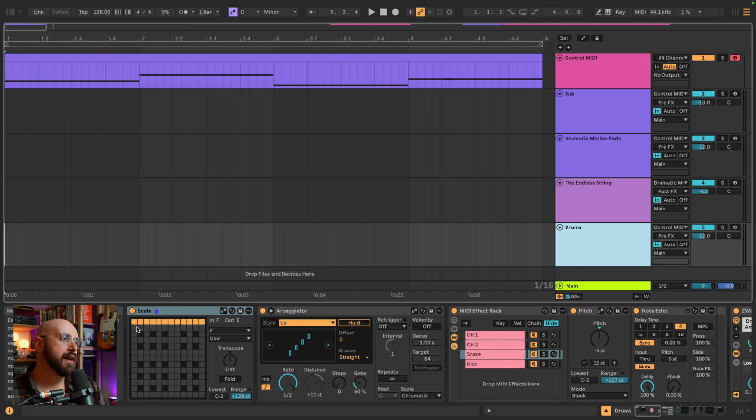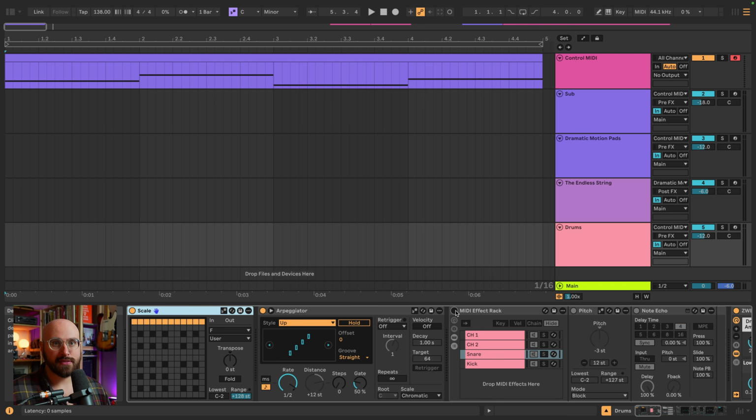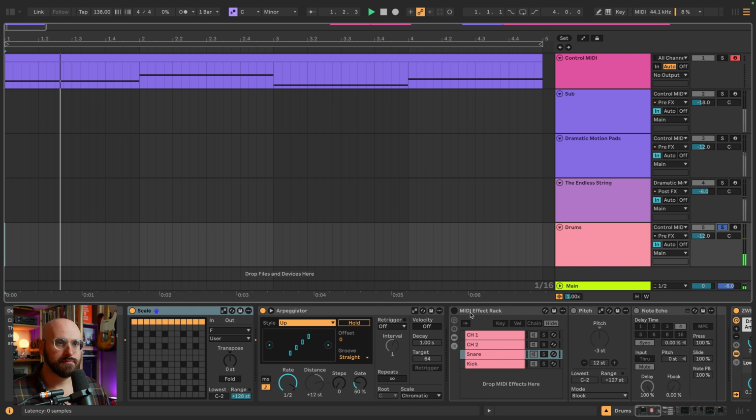If we look at the drum track, I have an instance of scale in which I'm forcing every note to the note F, and I then have an arpeggiator that's outputting a half note rate. If I disable the MIDI effect rack that comes after it, it sounds like this. We just get a half note kick. But if I engage this MIDI effect rack, we'll hear an entire drum pattern emerge out of thin air.